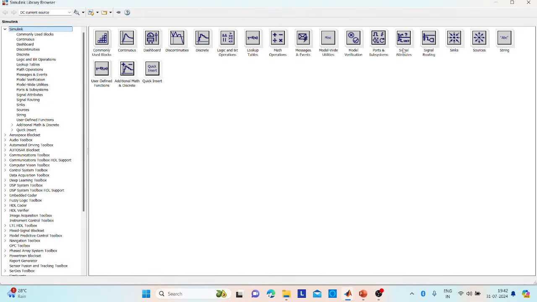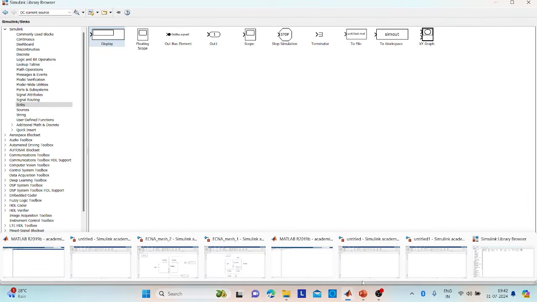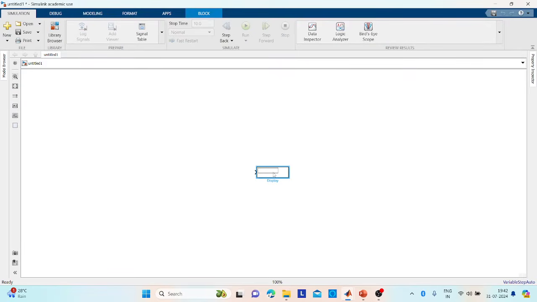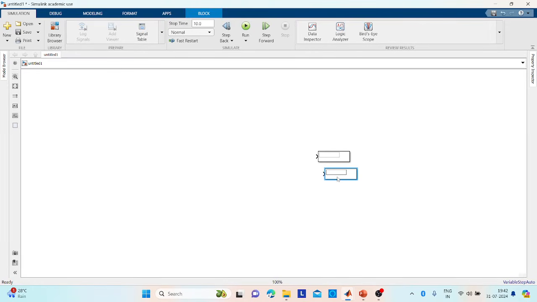First I'll go with the sinks. Why sinks? I should know the display of the current. So I'll add this to the block untitled 1. You can see from here, untitled 1, there is a block over here. This block is shifted from the main block. Okay, so I can write here as display. So this acts like a display.